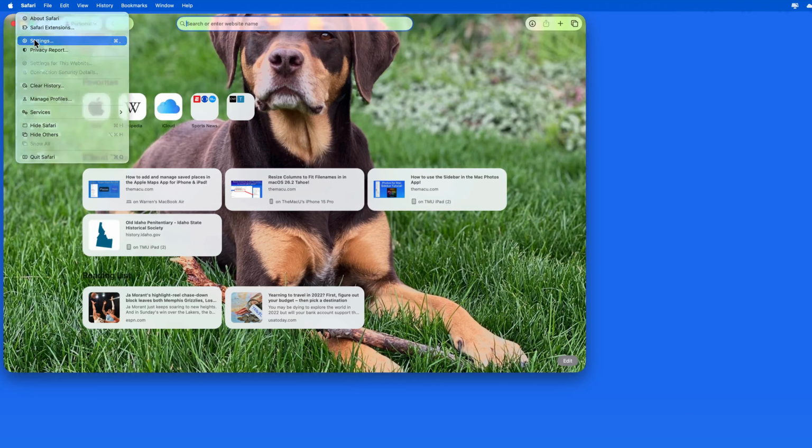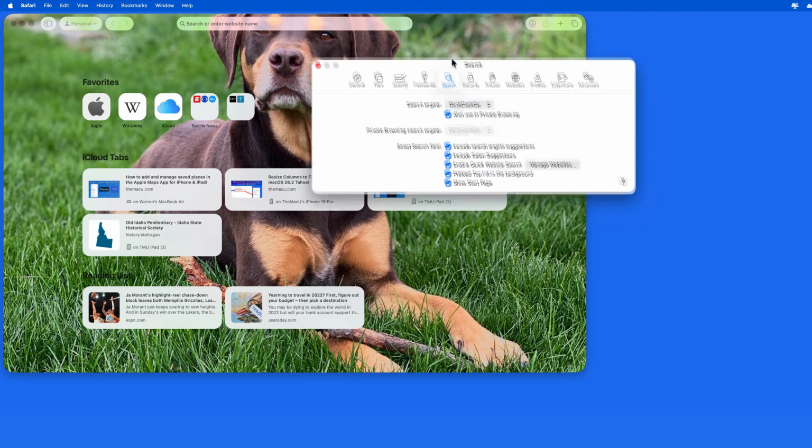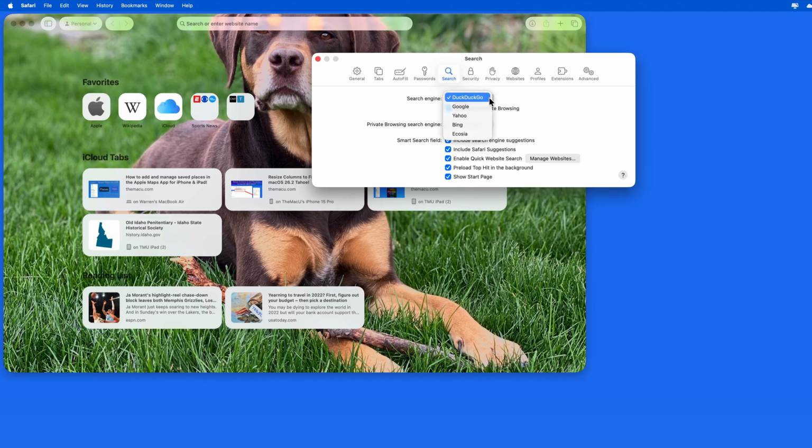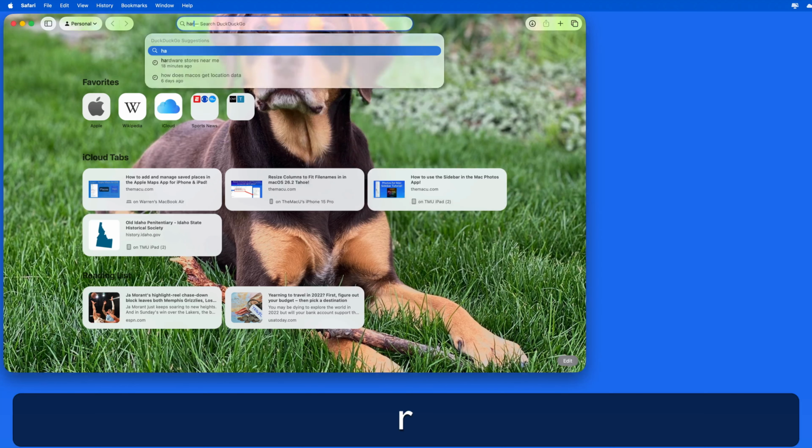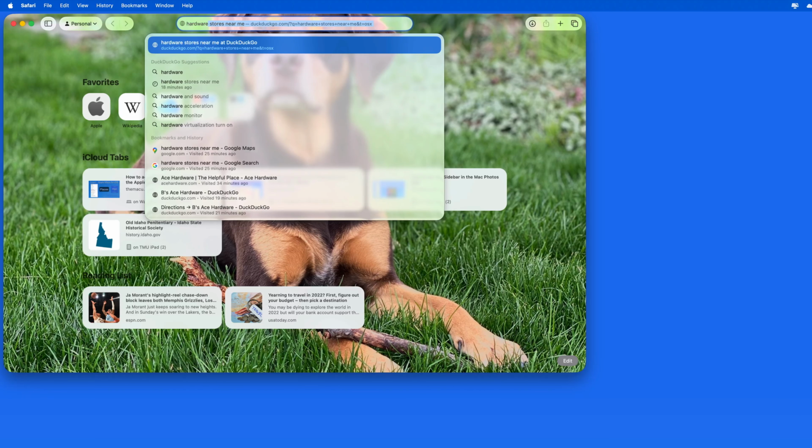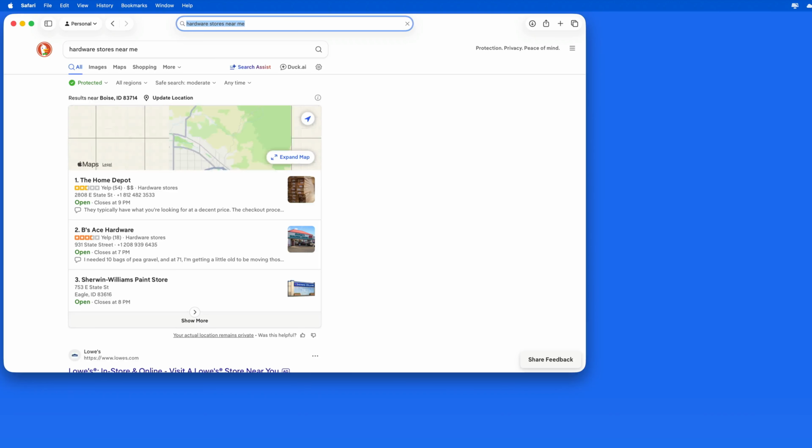Now let's move to Safari. I have DuckDuckGo set as the default search engine. If you have Google or another option as the default here, this won't work quite the same. If we search for a hardware store near me, we get a Maps result.